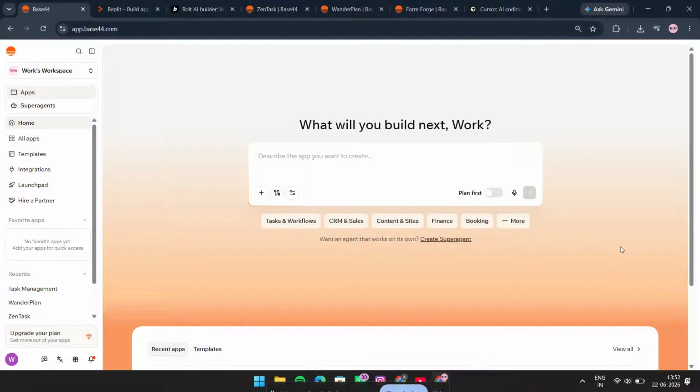Today I'm going to show you how to duplicate an app in Base44 in just a few clicks. This is a super useful feature if you want to reuse an existing app as a starting point, test new ideas without affecting the original, or create a backup version before making bigger changes.